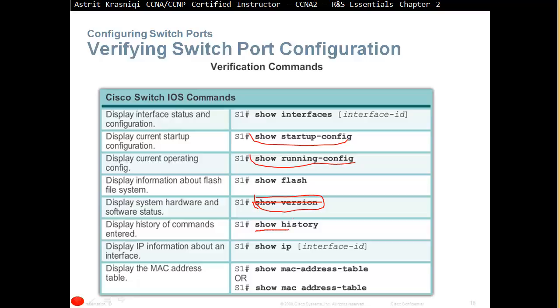Show history. This command will display what you have typed. By default, we have 10 commands stored in the history. Show ip interface, like we did, show ip interface brief. And then we have show mac address-table, or show mac without the hyphen address-table. That will show you what's in the MAC address table on the switches.